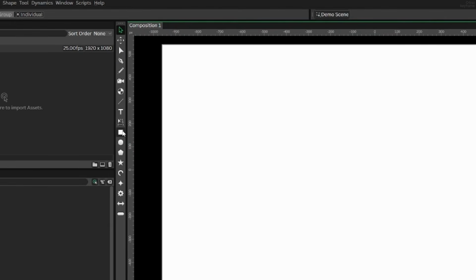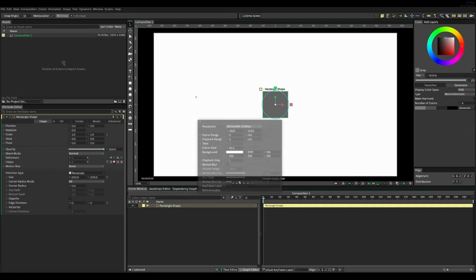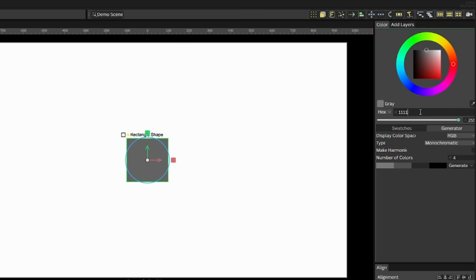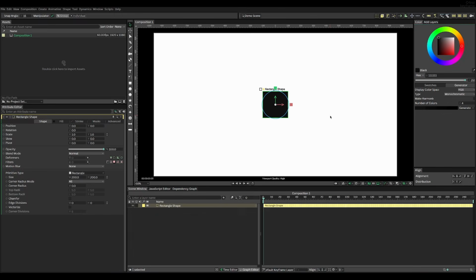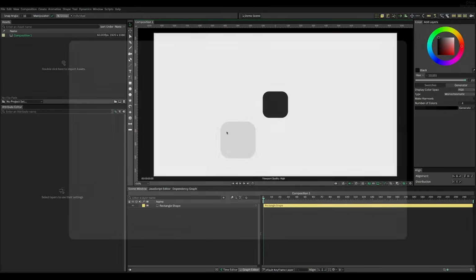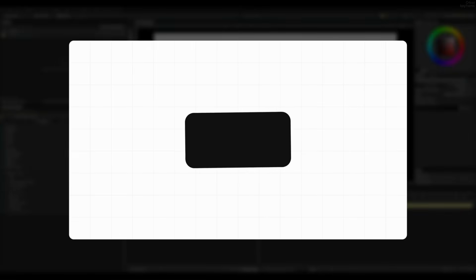Let's start off by holding Alt and clicking this button to add our rectangle. Then let's change the frame rate to 60, and lastly, let's change the color of the rectangle shape here. And before we can move on to animating, let's go ahead and change the corner radius to something like 50 for this rectangle. And now we have the basic shape set up for this animation.